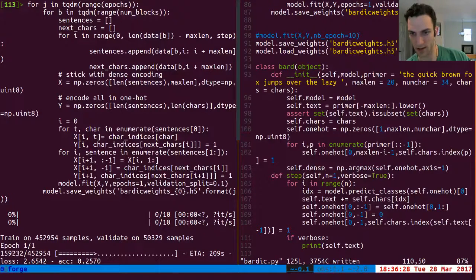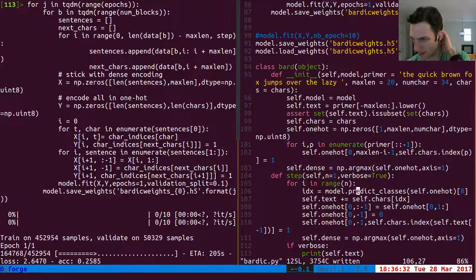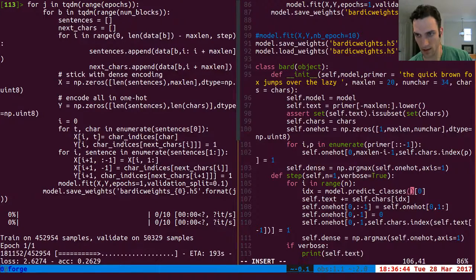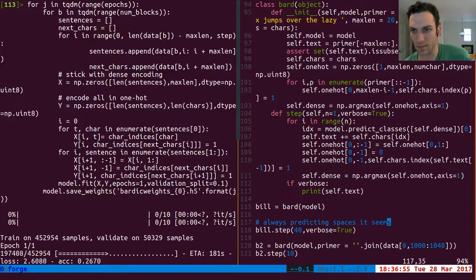Here we continually muck around with the dense value, and here, predict classes, there we go. No longer self.oneHot, but now self.dense. I think that's what we want. Not 100% sure. We keep adding to the text. Self.chars idx. Why is this 0? Predict classes? Oh, that predicts the actual class output. But I would rather predict the probabilities. So I think I want to predict the probabilities and then sample from them, right?